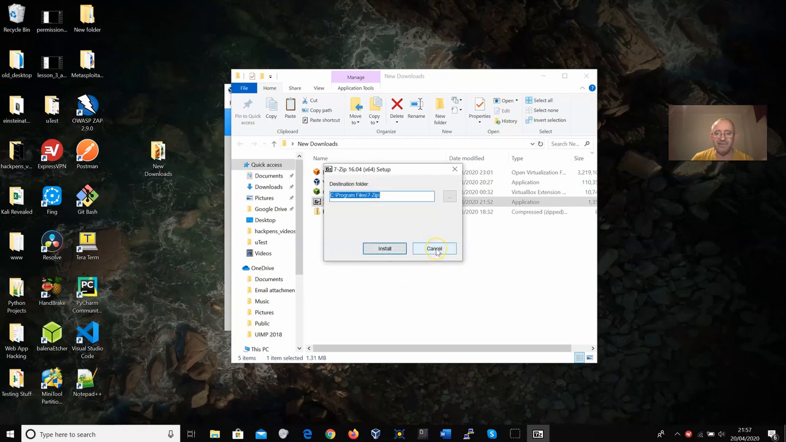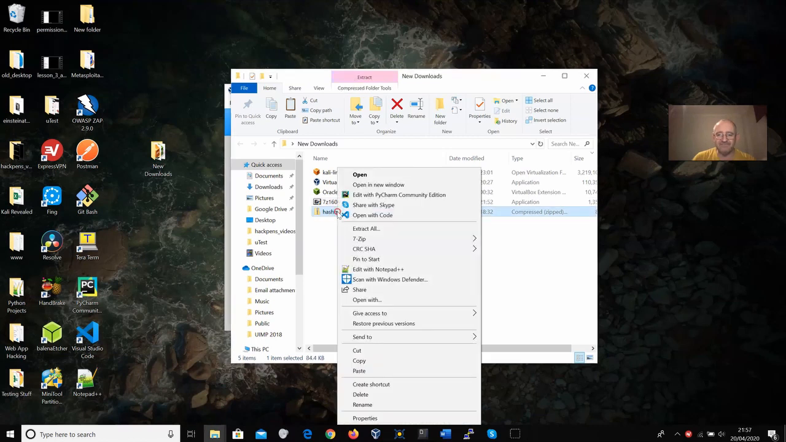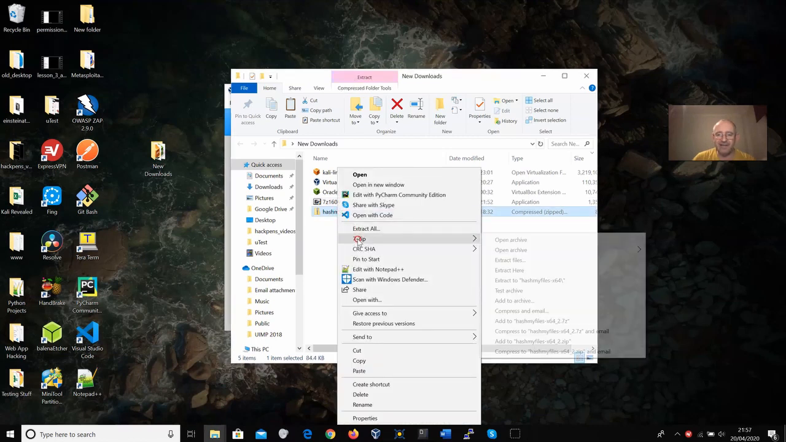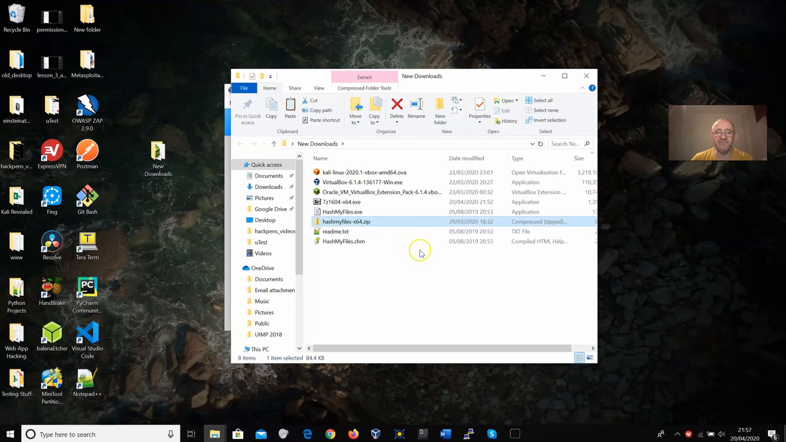And I'm not going to install it because I've already got it installed on my system. Okay, so I want to unzip HashMyFiles. I'm going to right click and we'll see that we've got 7-Zip here. I'm going to tell it to extract here, so it'll extract HashMyFiles into that directory. I'm then going to just delete this because, whoops, we don't need it anymore.